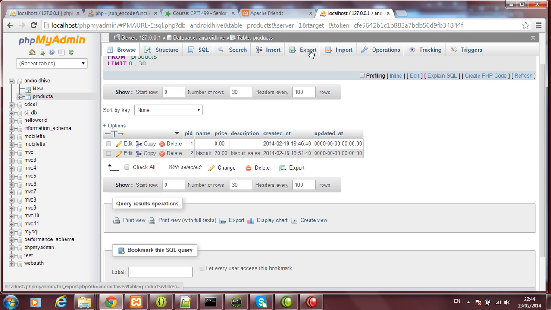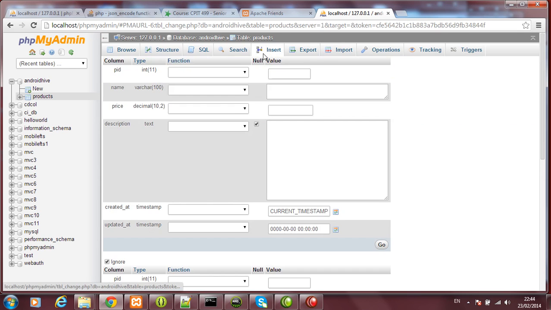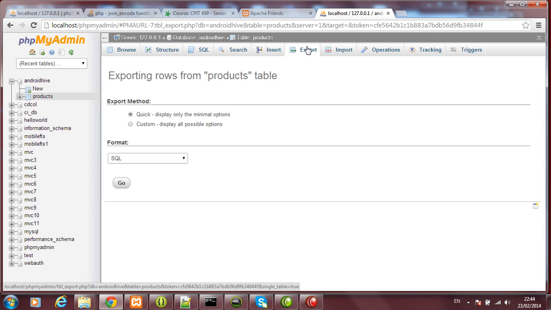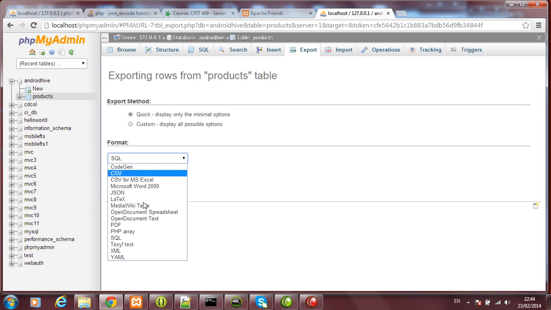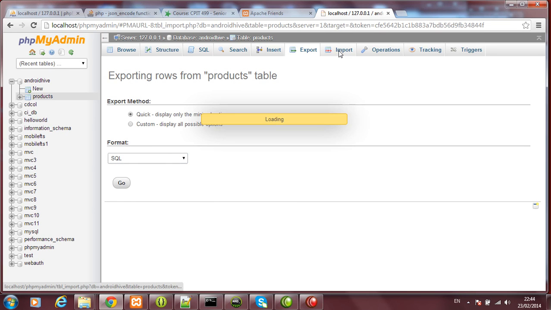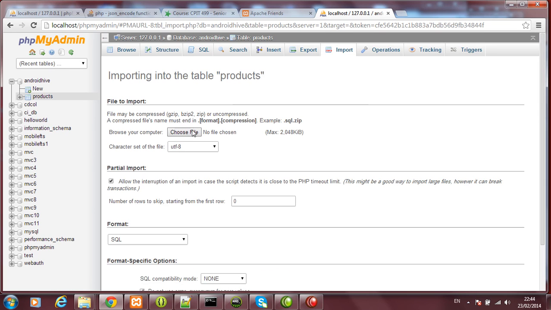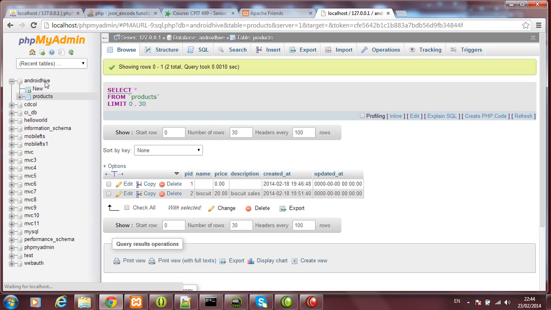I can also do import, export, and insert. If I want to insert some elements, I can insert. I can export my table in different formats like CSV, comma separated values, JSON, LaTeX, or PDF. I can also import things, like if I have some file available. These are things you could do. There are many such options available. So this is a nice tool.